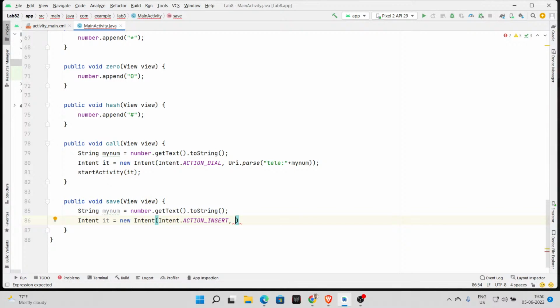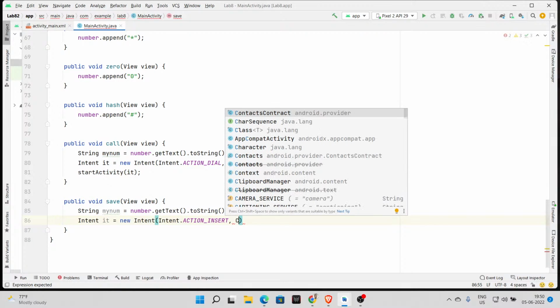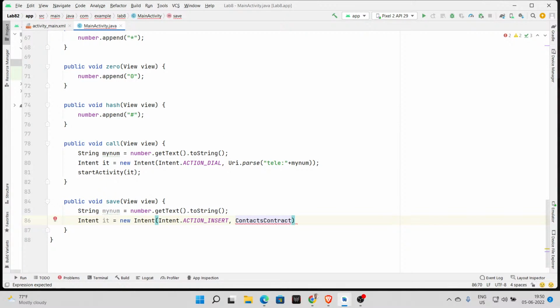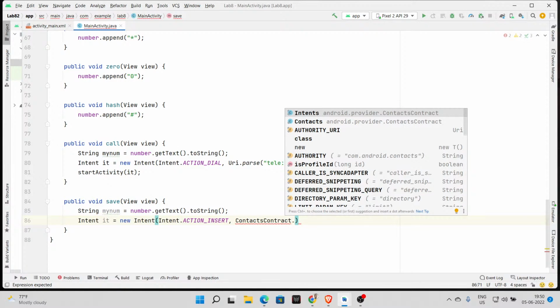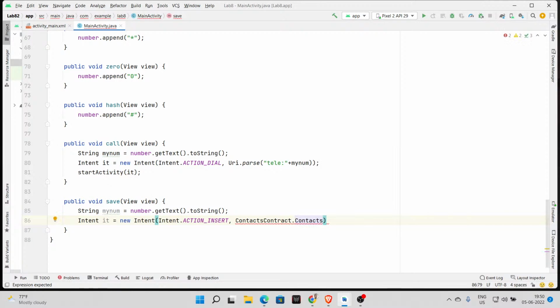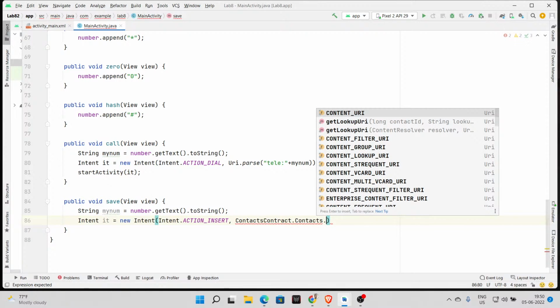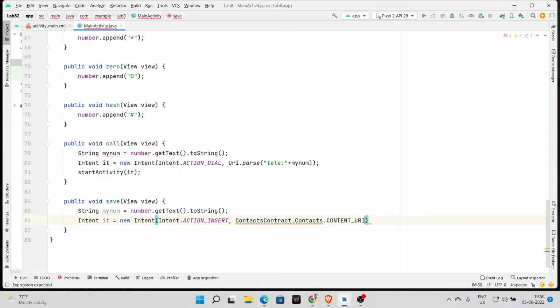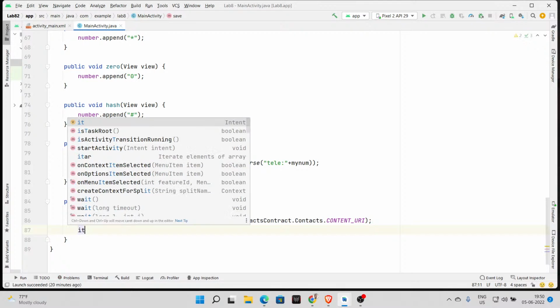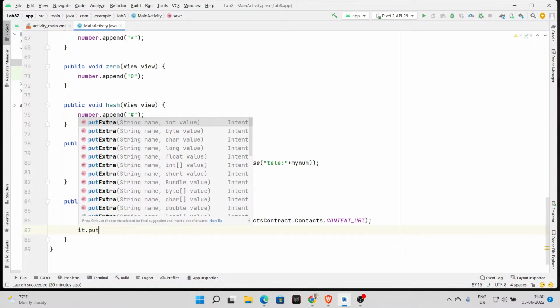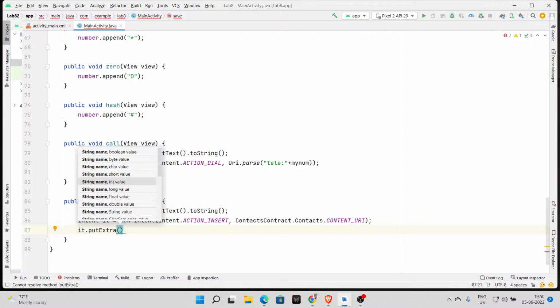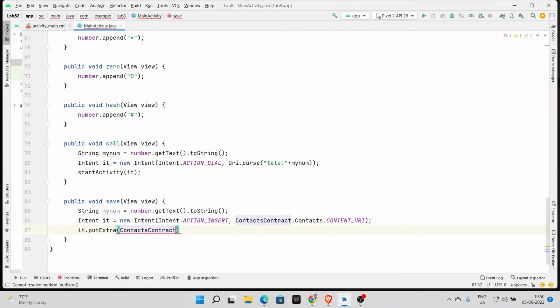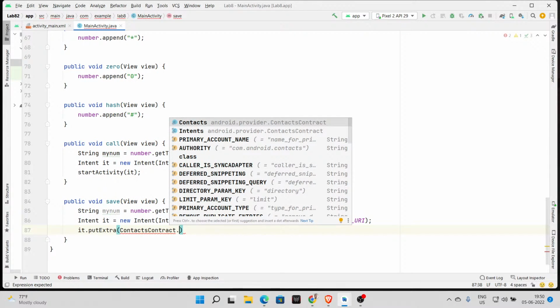So for that I'll be doing contact, that's the first one. Contracts dot contact, the second one. Now dot is called content URI underscore URI. Semicolon. And lastly, I'll use the intent object dot put extra method. Now what is it that is going to put now? In this case, same thing, you start to use contracts dot intents.